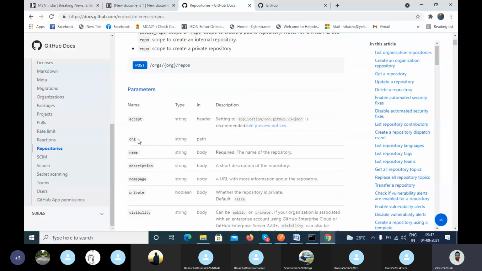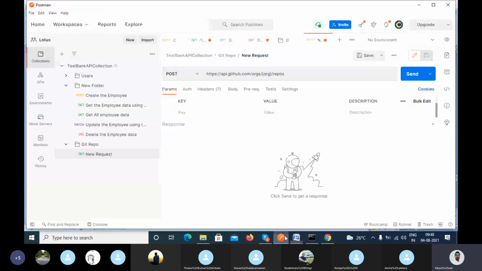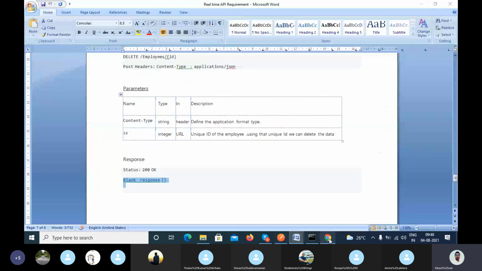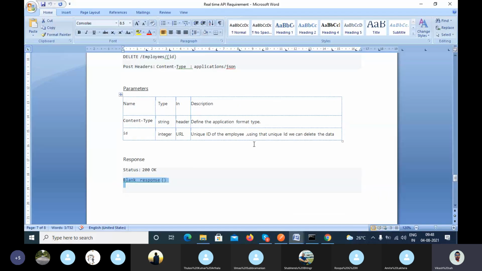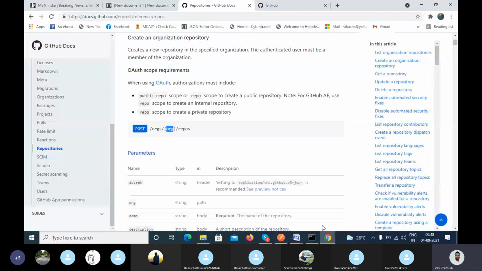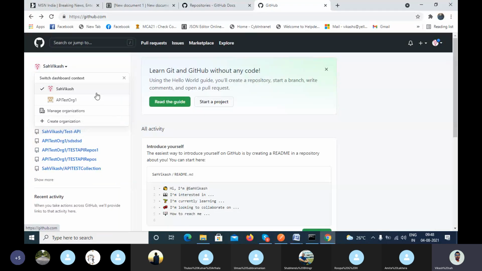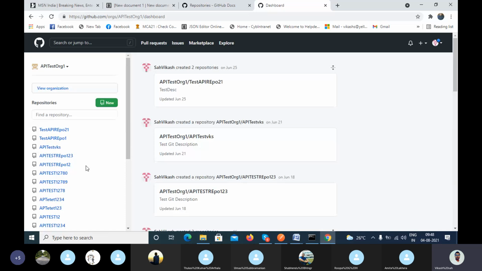Here you can see it's saying the organization, org, in the parameter, and it is a string, and here you have to pass it in the path. Path means in the URL. This is your path. Now they have not mentioned the description, so that means org means the organization where you want to create. So this is your organization, this is my organization which I have created. Okay, so you can see it here.